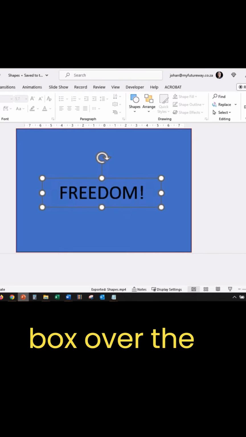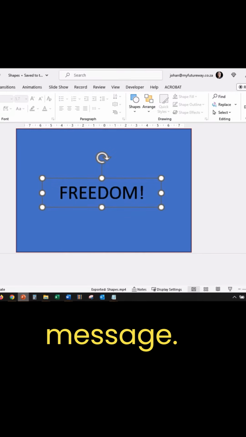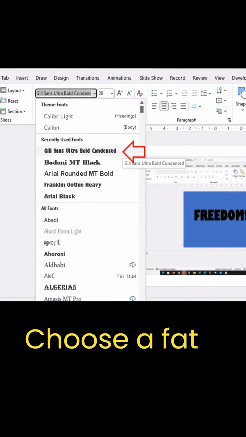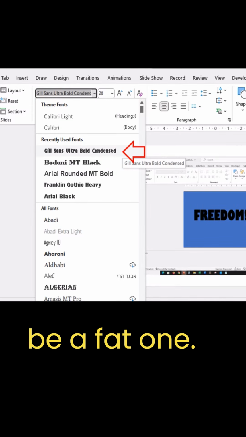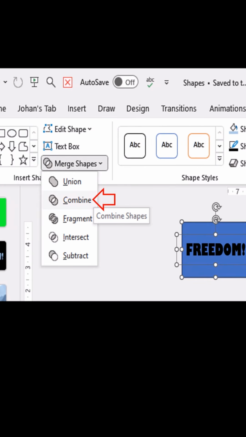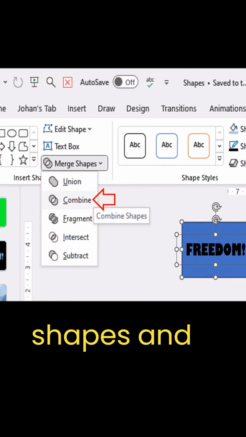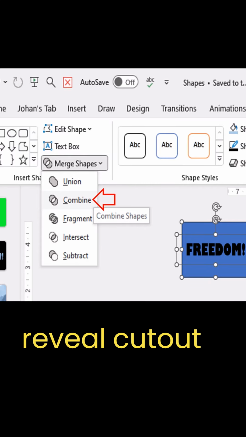Place a text box over the rectangle with your message. Choose a fat font for your text box. The last step will show you why it should be a fat one. Select your text box and the rectangle. Use merge shapes and combine function to reveal cutout letters.